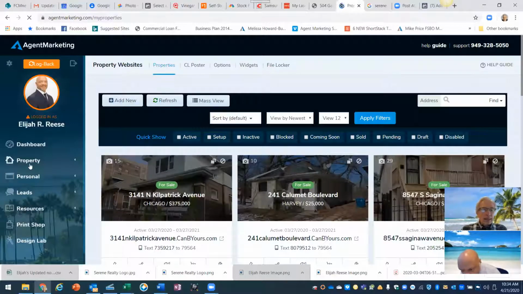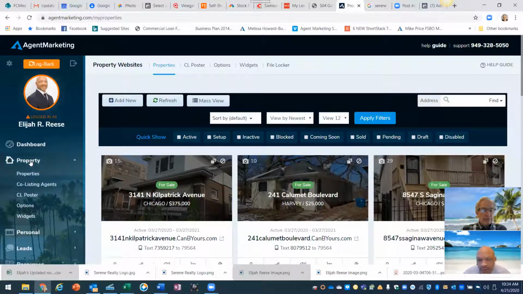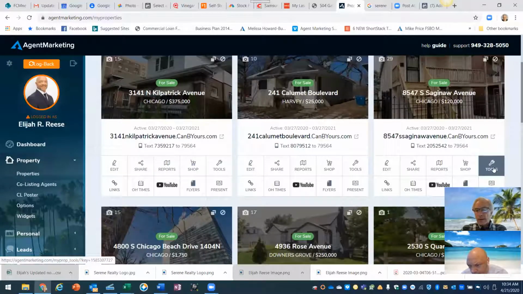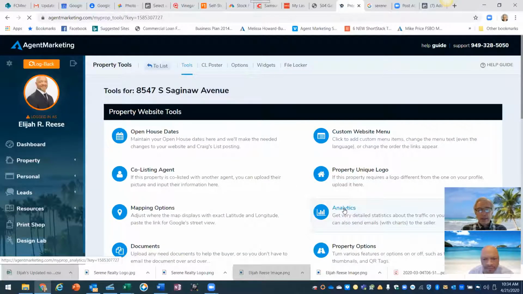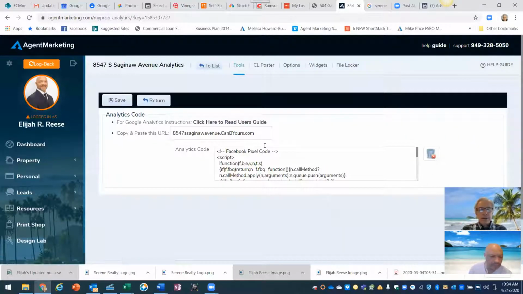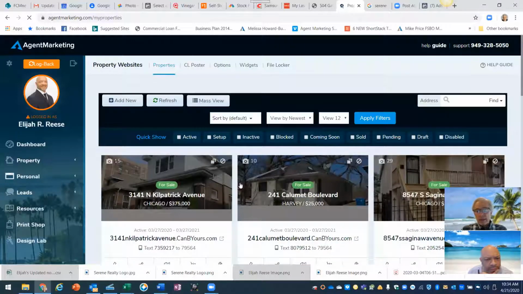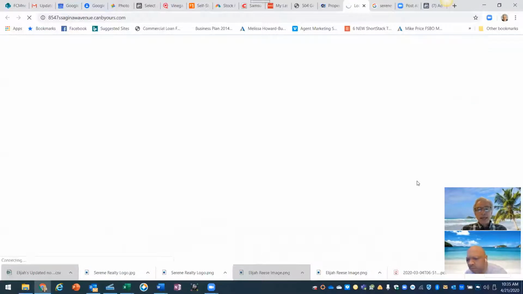Hang on one second. I want to make sure I hit save. I just want to make sure that on Saginaw, on analytics, I did hit save. Only because the Facebook pixel is right there. I want to make sure that it was saved. Okay. So again, I want to know the name of the property website for Saginaw. So I'm going to play Saginaw.